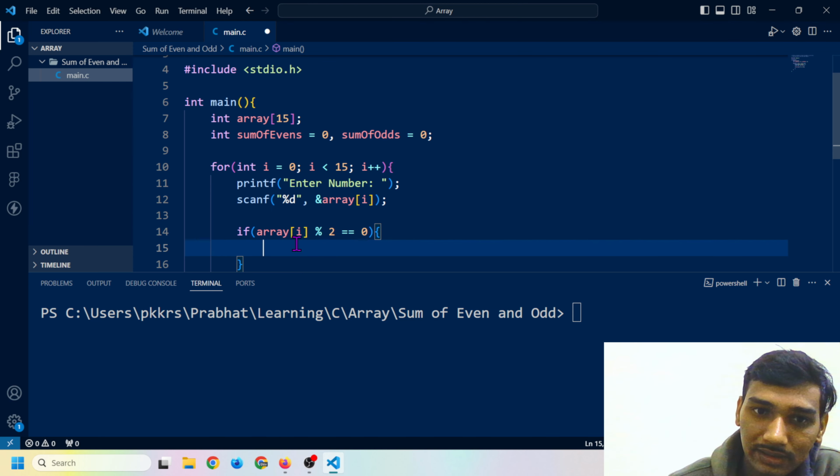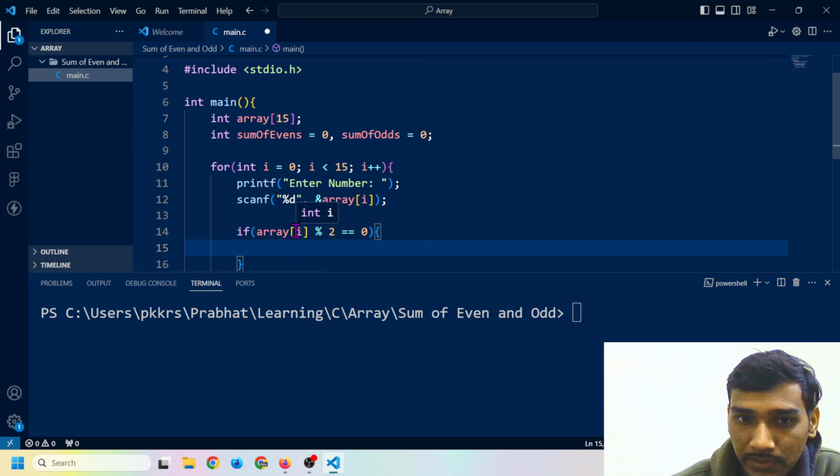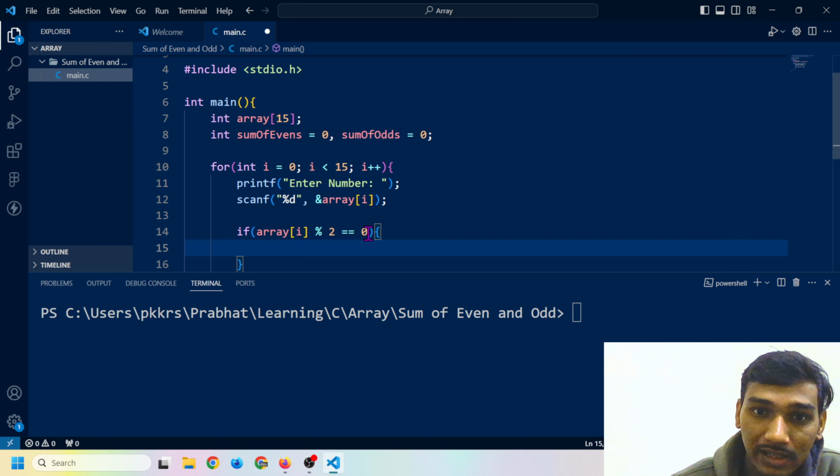That means that if we divide some number by 2 and the remainder is not 0, that number is not completely divisible by 2. And if that number is not completely divisible by 2, that means that it cannot be even, right? And in this case, we are checking if it is equal to 0. If it is equal to 0, then it's even.